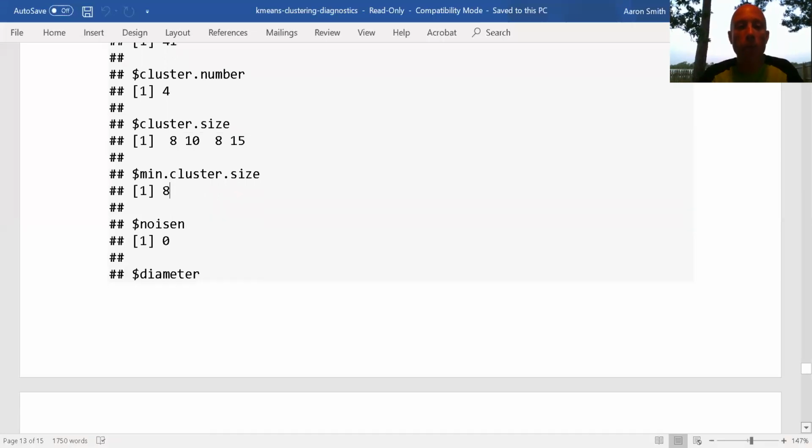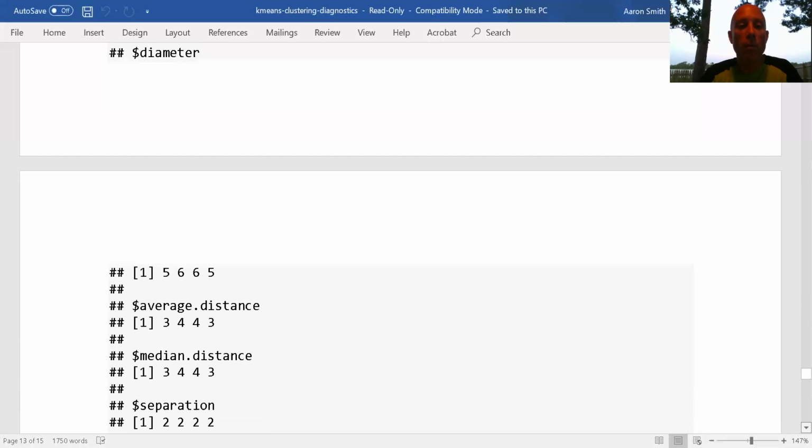Now the diameter is basically the longest distance between 2 points in the same cluster. And we can see it's 5, 6, 6, 5. I want this to be as small as possible.